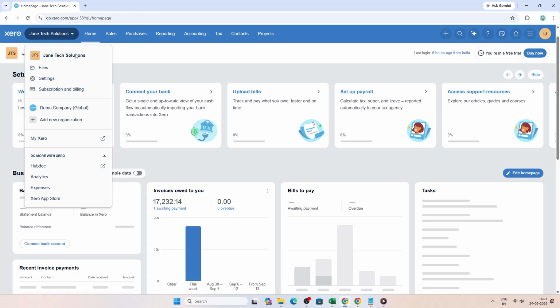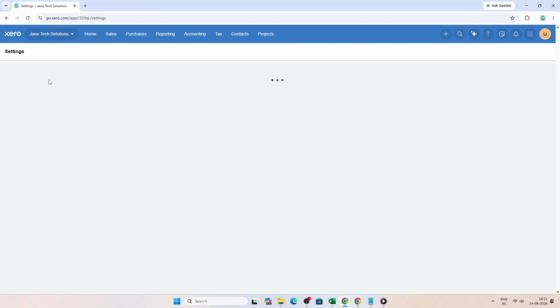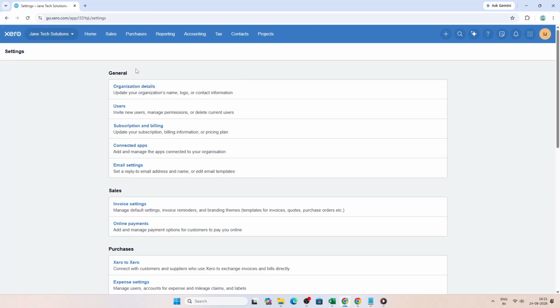From that menu, select Settings. This is where Xero keeps the account level controls, including user access and permissions.